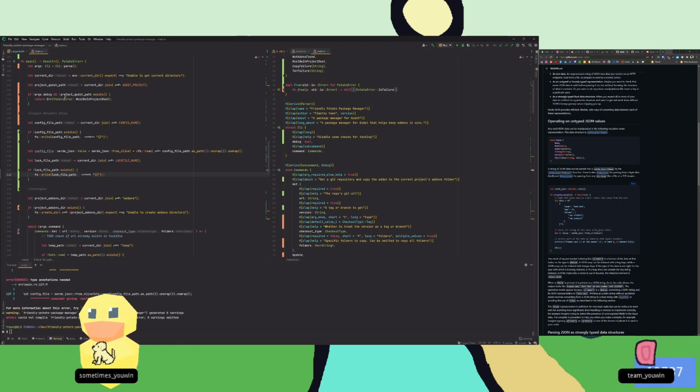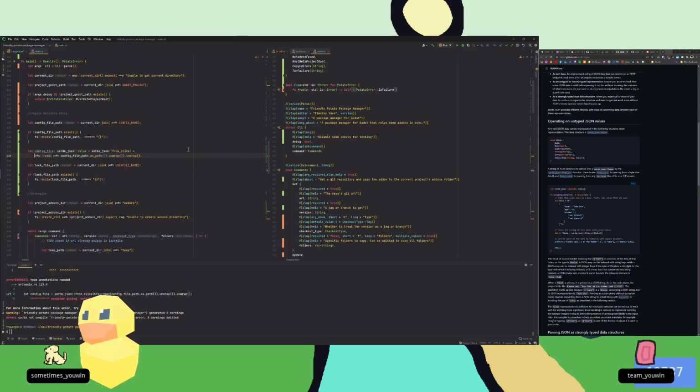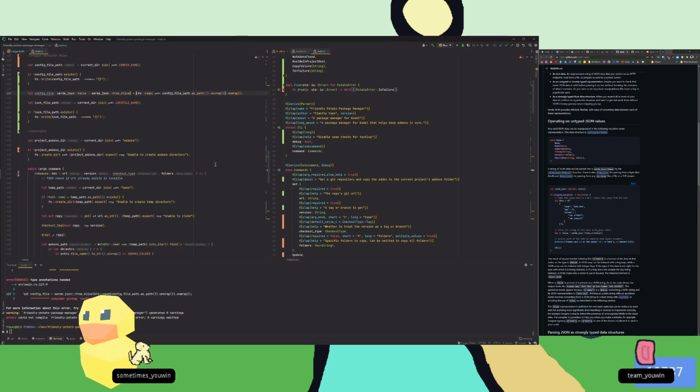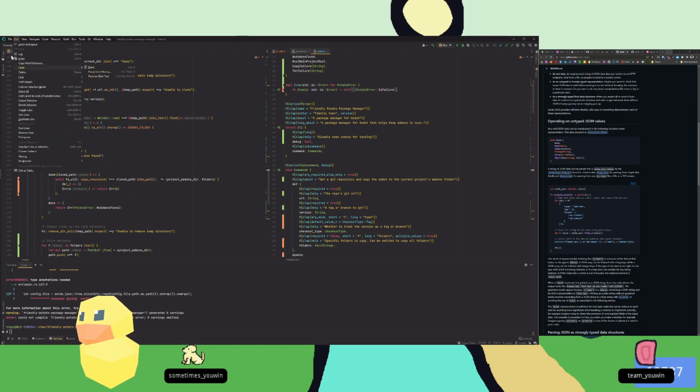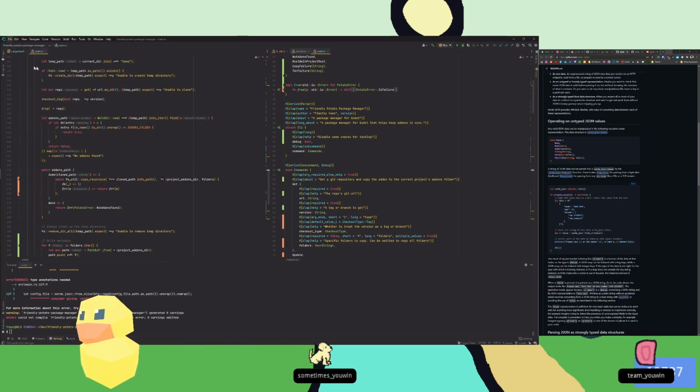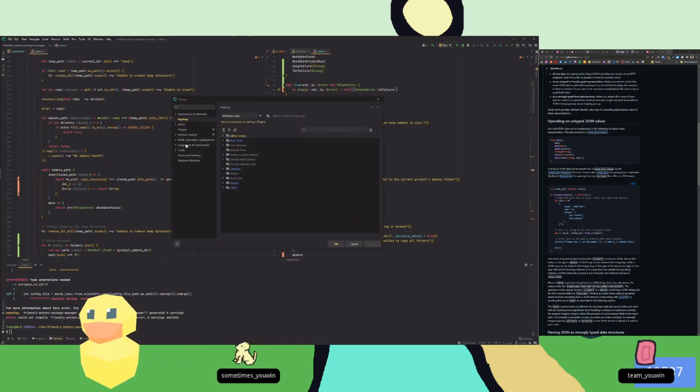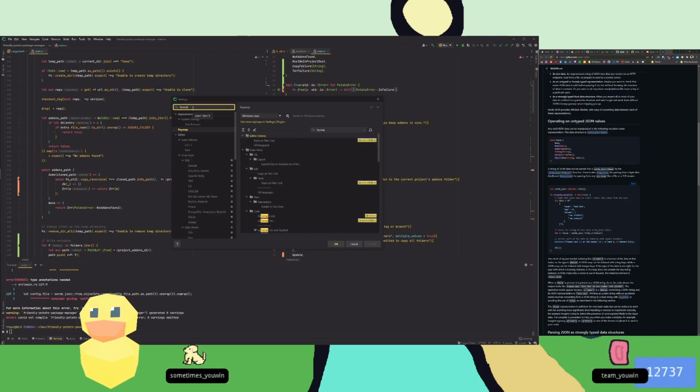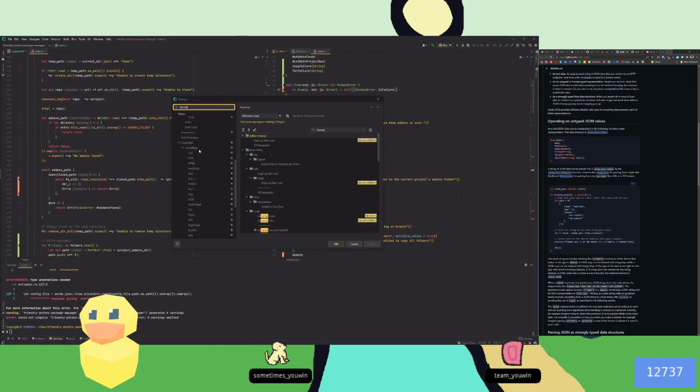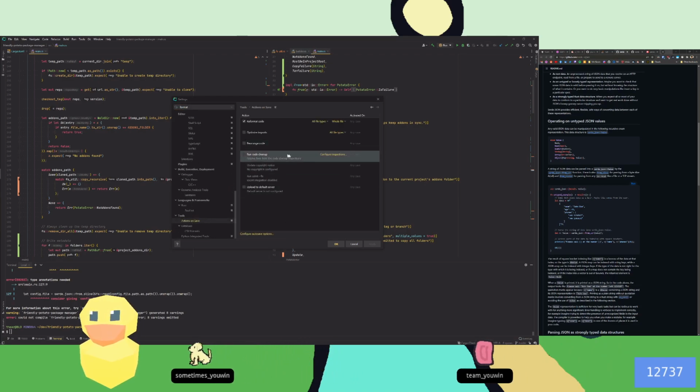Are we not doing the auto formatting thing anymore, by the way? Are we really not doing the auto format thing anymore? Did it like break? Format me. Where is the formatter? Format, format, format. Rust, format. Actions on save.